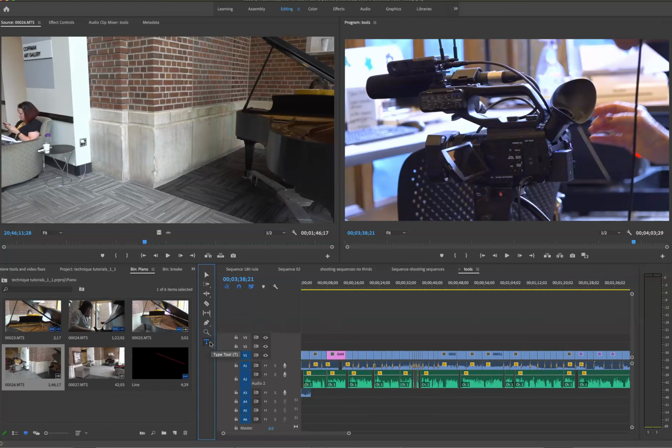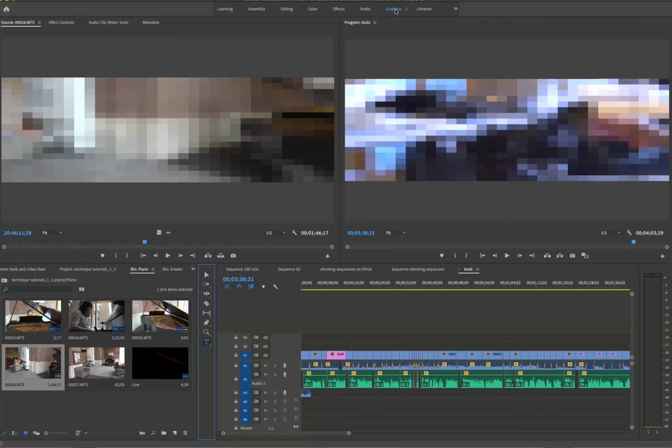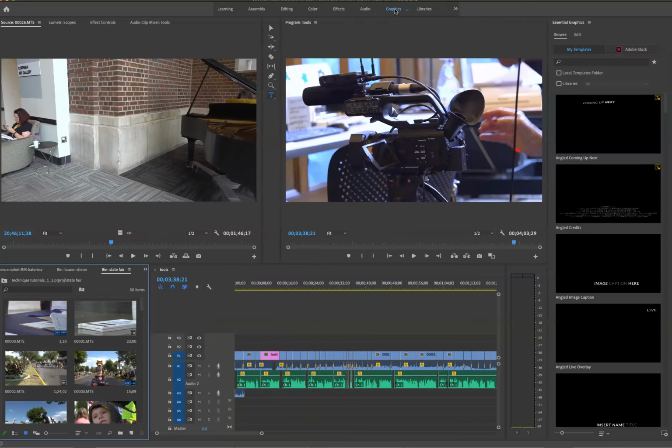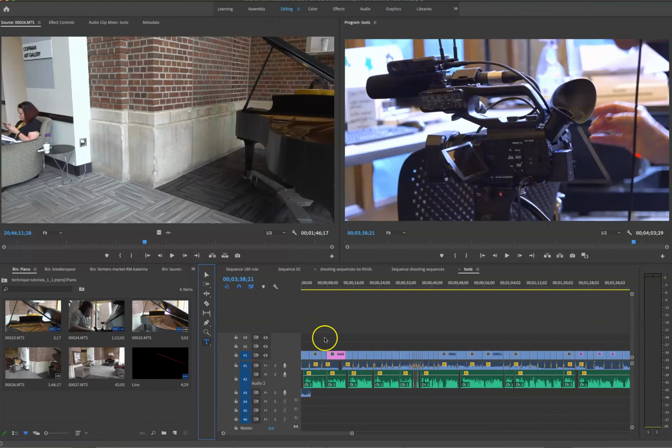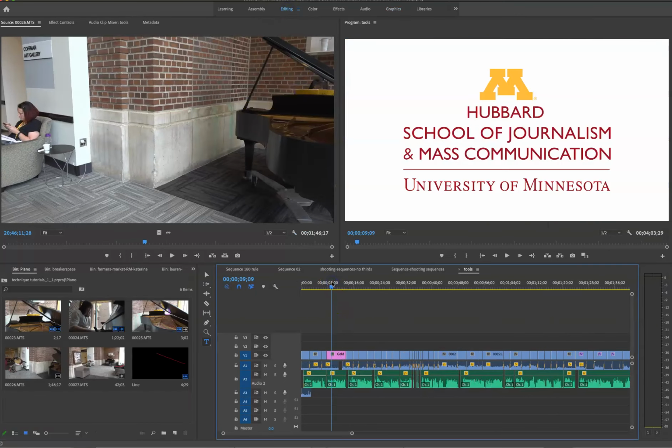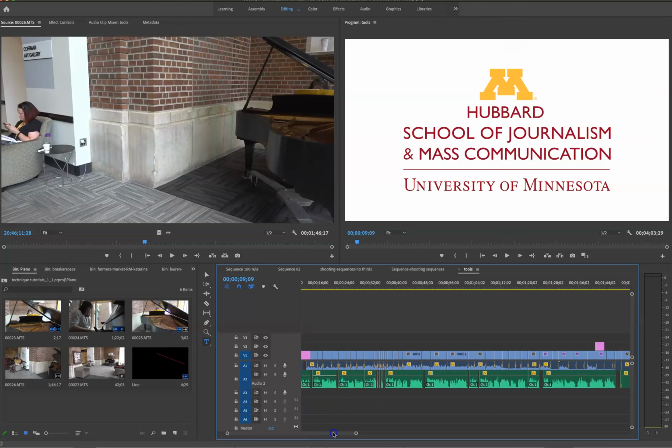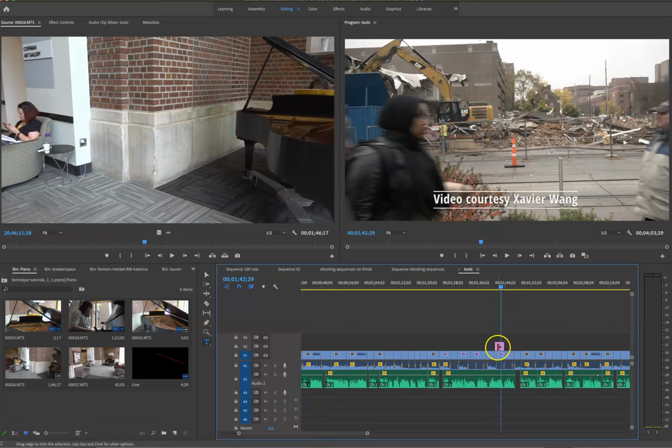The text tool is a quick type tool. You're better off going up here to your graphics tab and adding graphics that way rather than working with the type tool because it's a little clunky. But if you have an effect already on here, we'll go back to our editing workspace. If you have an effect already on here, oh, that's just a slate. So let's go to this one. So if I have an effect already on here and I want to edit it, my type tool will quickly let me fix a typo or change something.